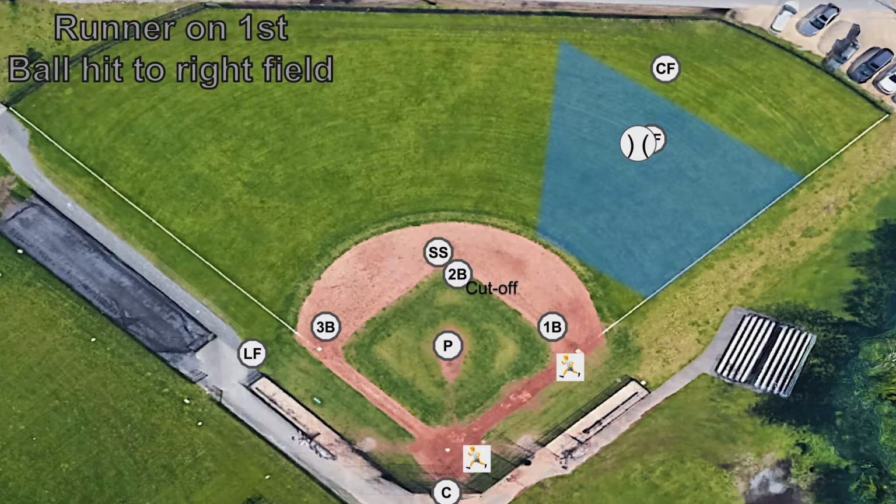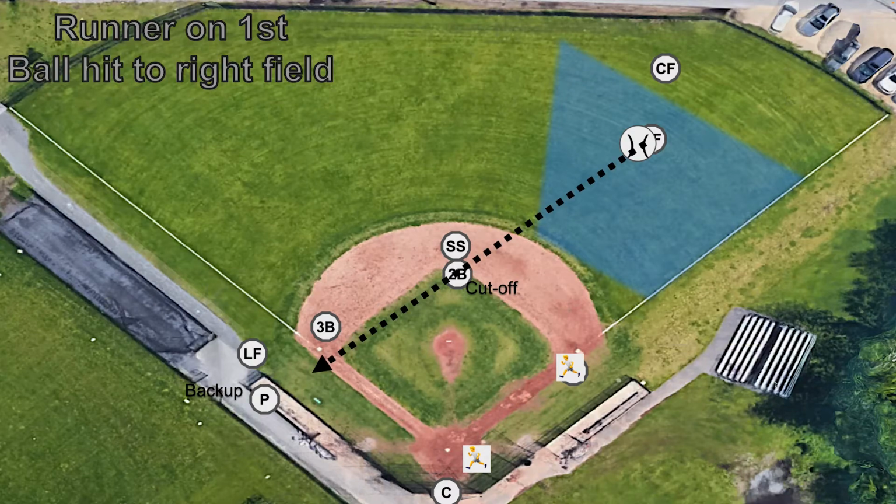Now, shortstop's going to cover second base in this scenario in case the play is there. First base, you cover first. Pitcher's going to get back here as far as they can to be the backup for that throw to third as well. So line yourselves up so that you can make that play.